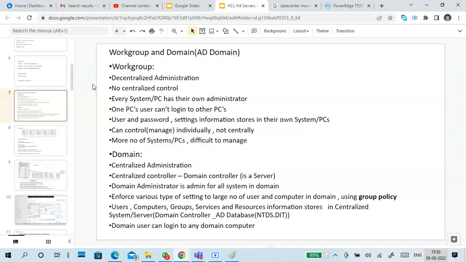Domain administrator is admin for all systems in the domain. Enforcing various types of settings to a large number of users and computers in the domain is called group policy. Means you want to enforce settings to a large number of computers or users. You simply create a policy, then the policy will apply to everyone, or a group of users, or a group of computers.